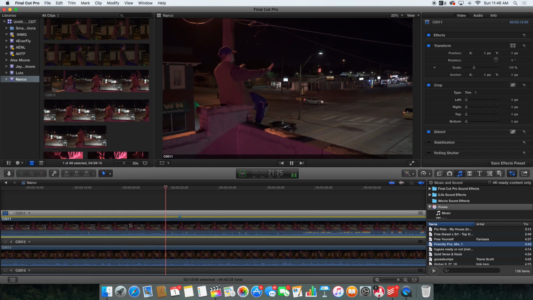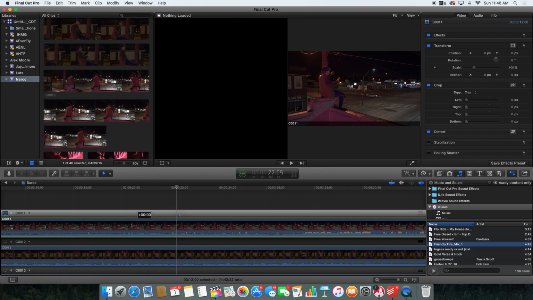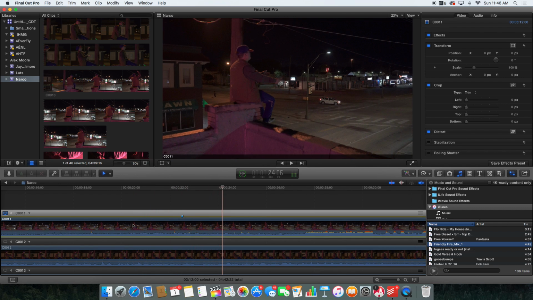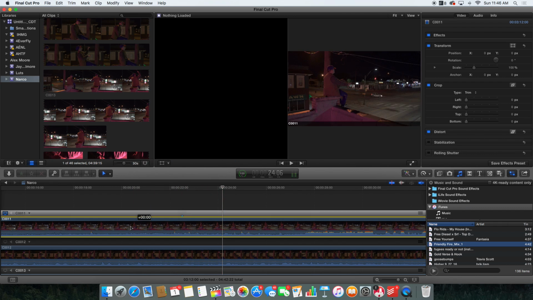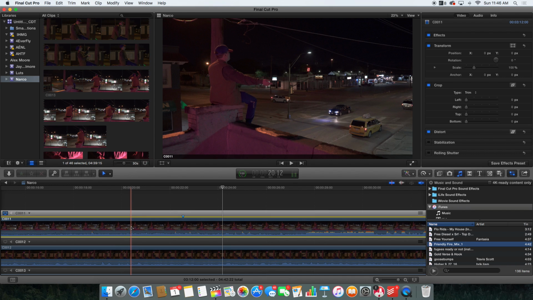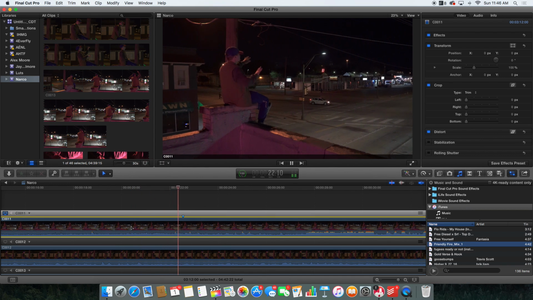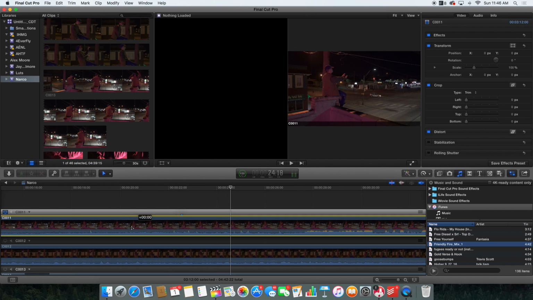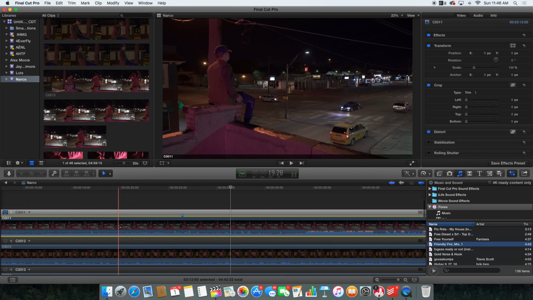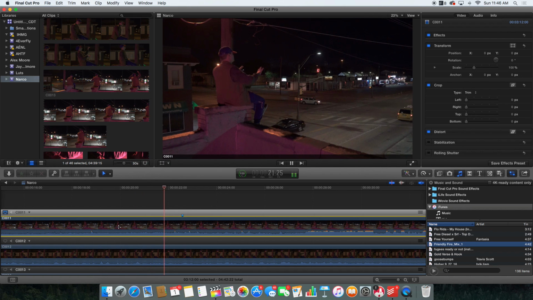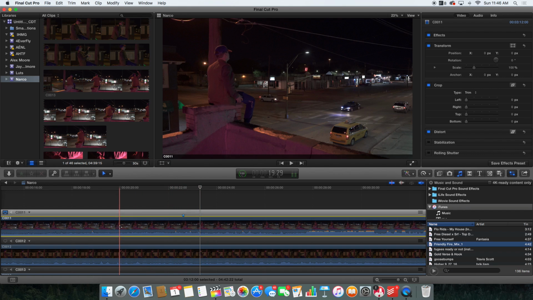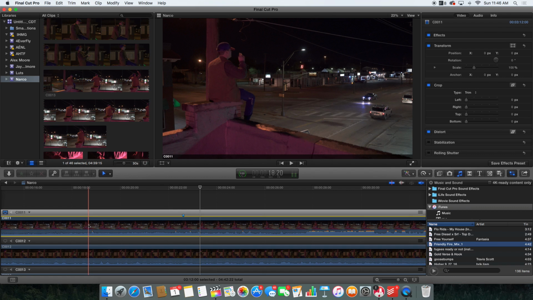I think he's still slightly off. Still slightly off to me, so I'm gonna add it one more. Still think he's off a little bit. So just moving it frame by frame.